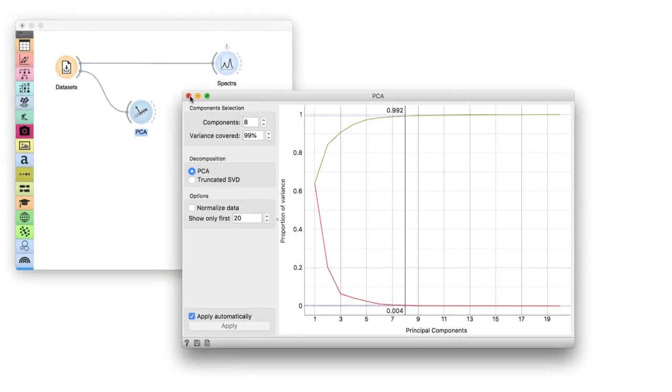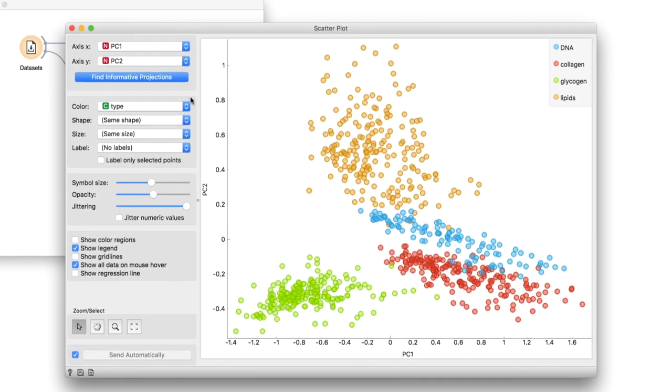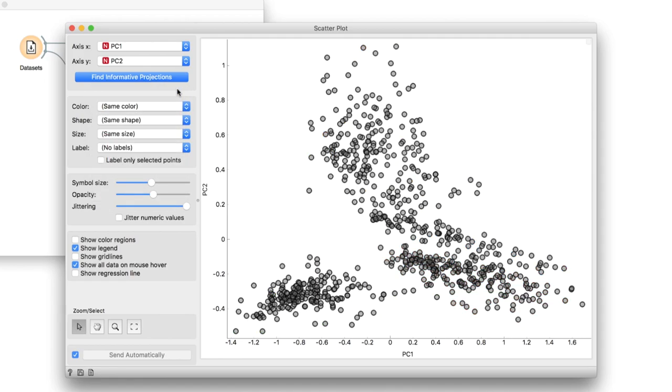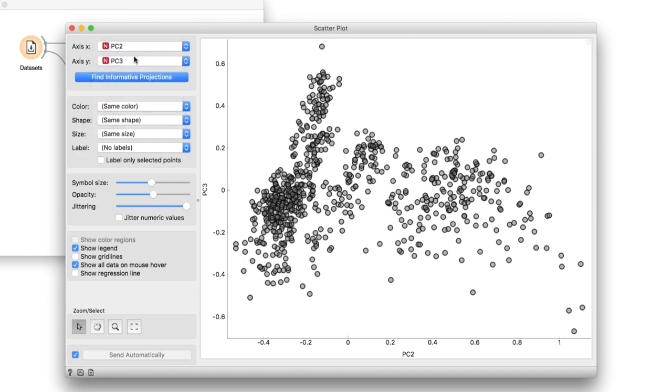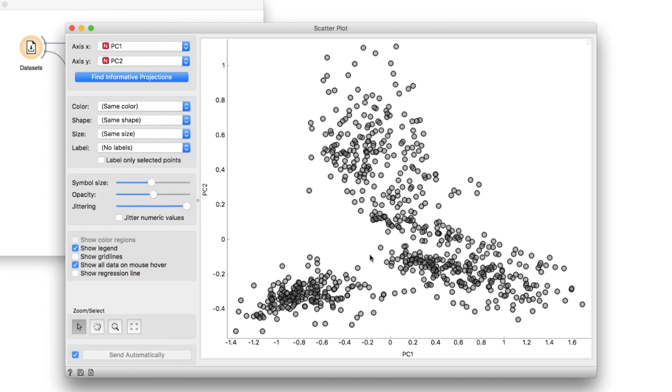If I connect PCA to Scatter Plot, each spectrum is represented by a dot. For demonstration, we will remove the class colors. By default, PC1 versus PC2 is plotted, and it already shows quite some promise. I can also try other combinations. PC2 versus PC3 also looks interesting. But let's go back to PC1 and PC2. One group clearly stands out from the rest.